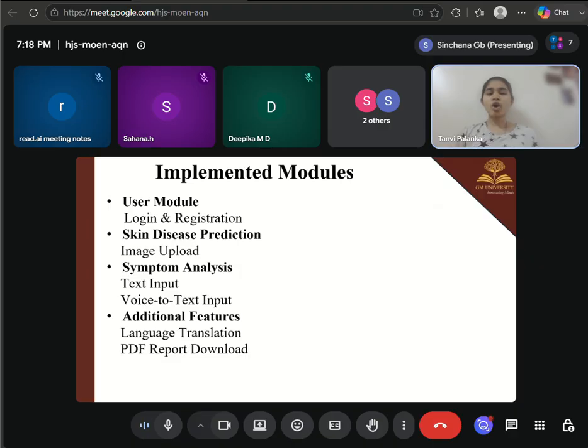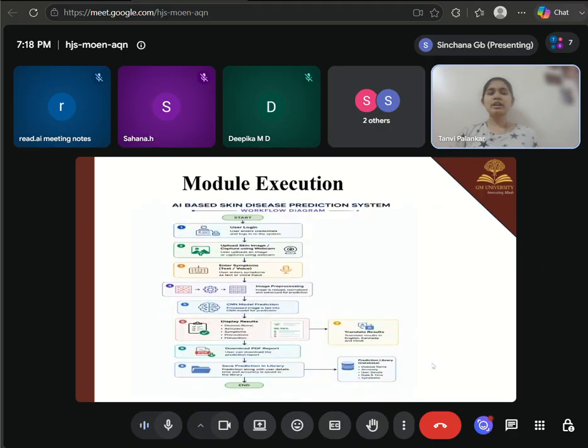Next is the model execution. I have implemented the model execution here. In the model execution, first is user login, as I already said, the user registers or logins into the web application. After login, the next phase is to upload the skin image. In this, the user can upload a skin image.